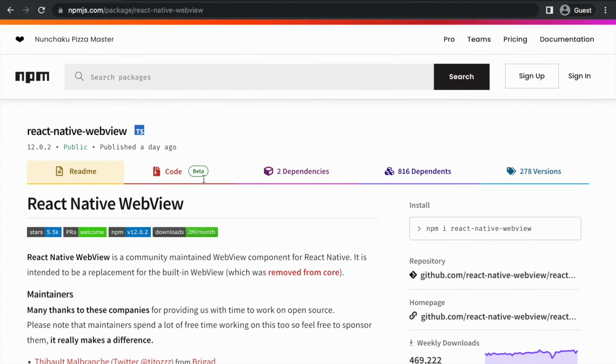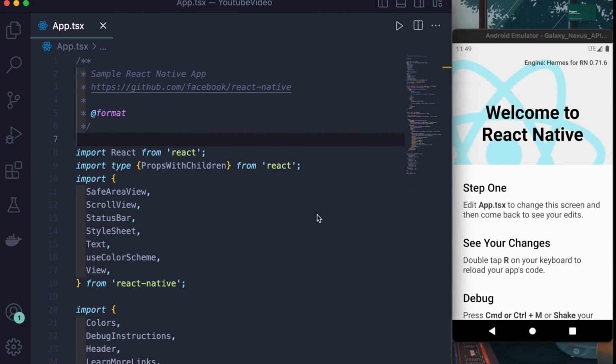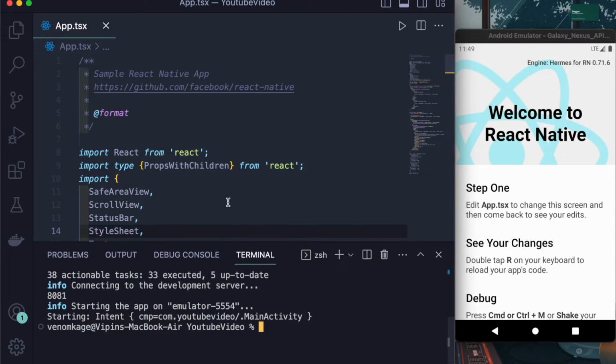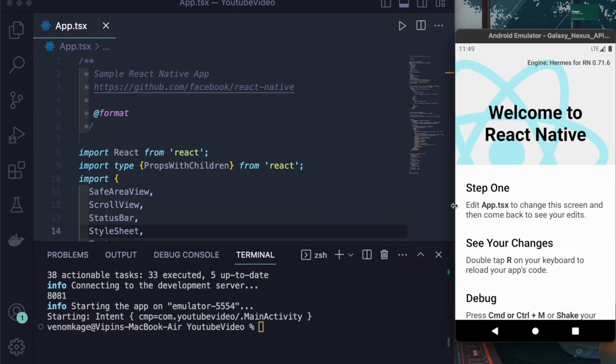First of all, you have to install React Native Web View. For that, let's just go here. And by the way, you can see that I have this freshly prepared React Native application here with me. Now let's install React Native Web View.